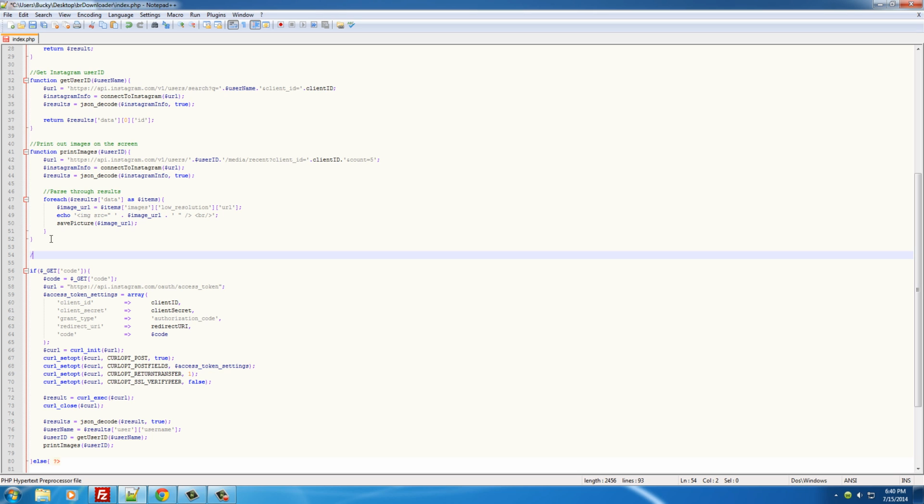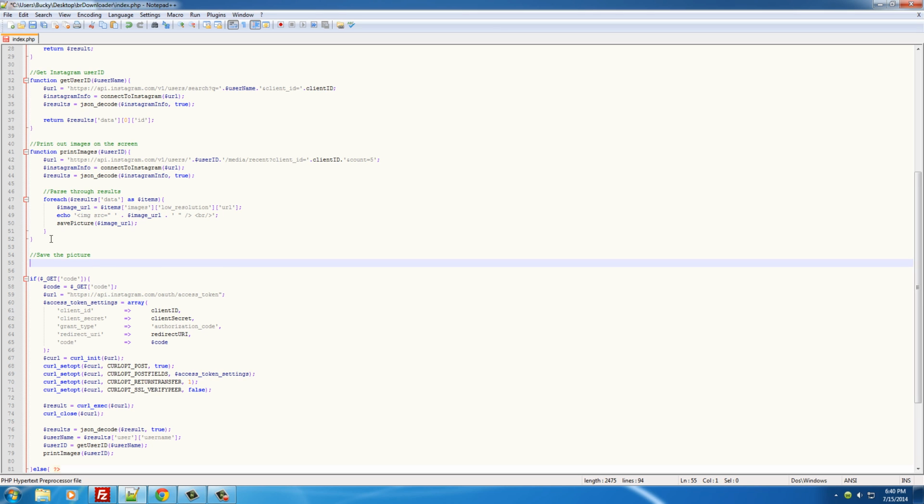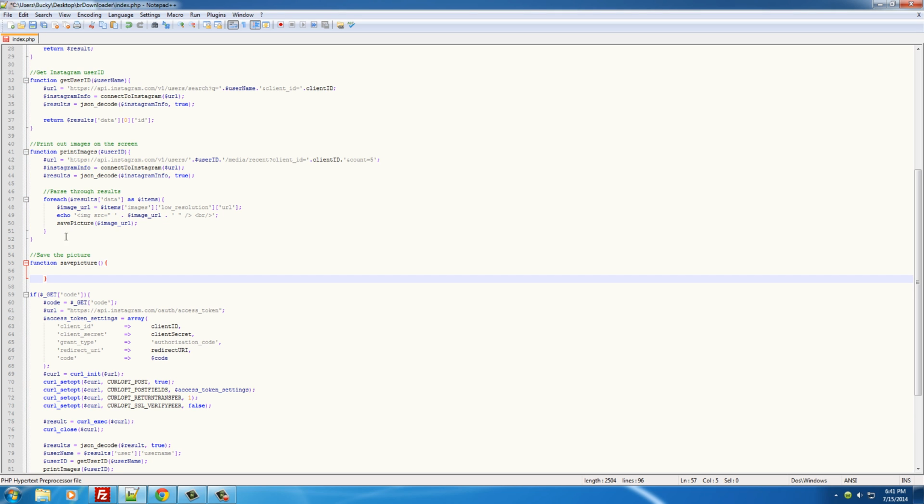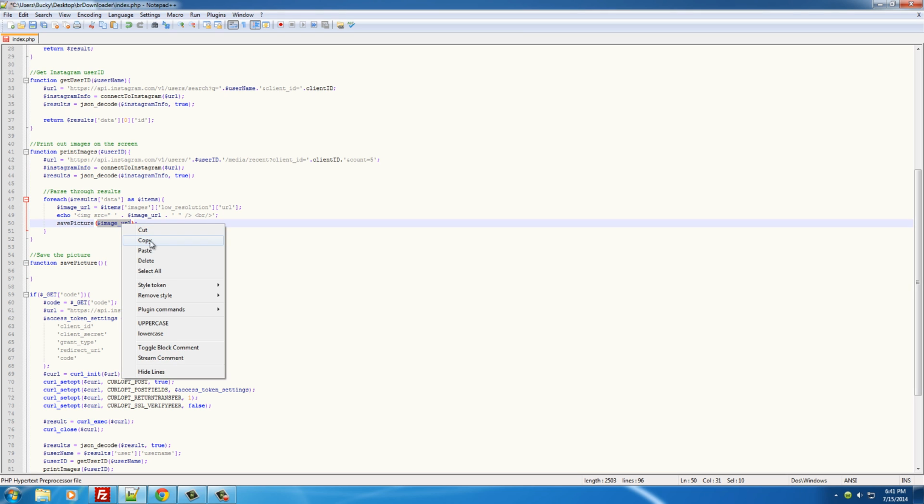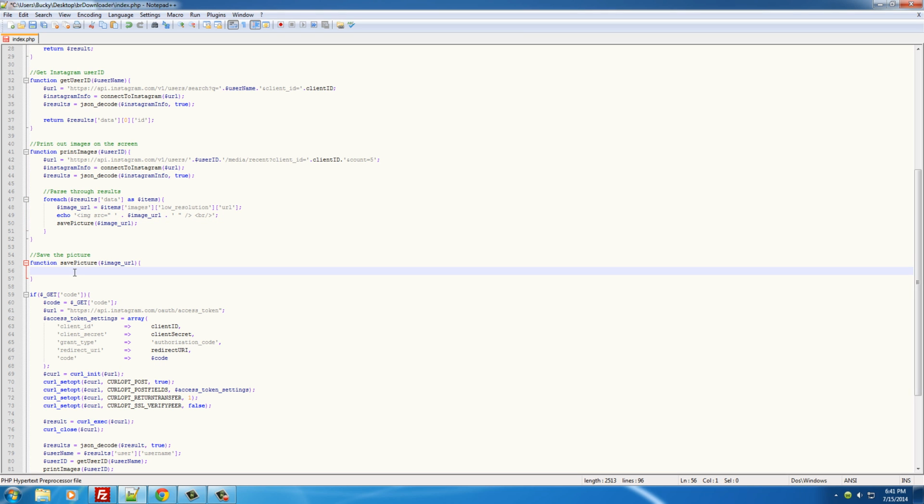We'll just make the function right now. I don't know why I capitalized that P. And of course, the function name is save picture. Like that. And if you double click this, you can see that they do match, so we're good to go. And also, we need to pass it in the image URL.